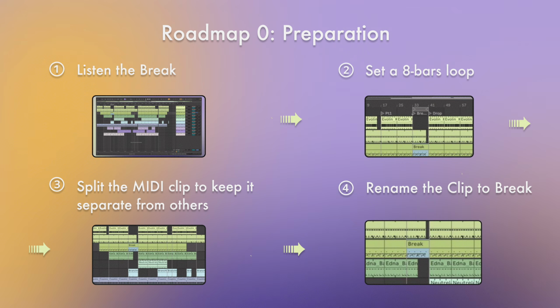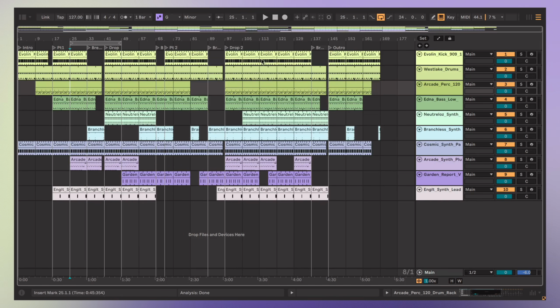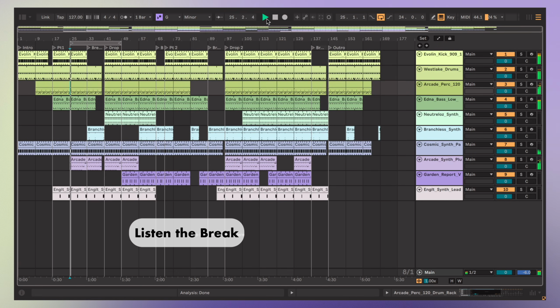Let's start with the break section. We begin with the break because it acts as a bridge between sections. This is where the sound often needs to evolve, expanding, fading, or building tension. Automation is especially noticeable in breaks because it creates a sense of movement and anticipation.